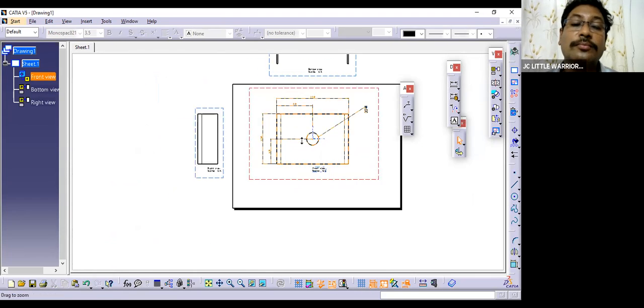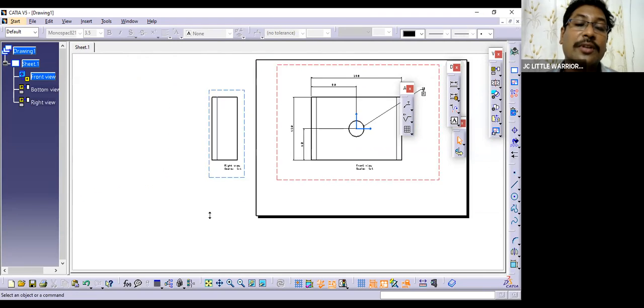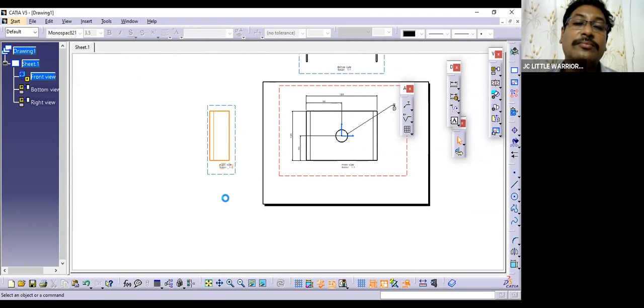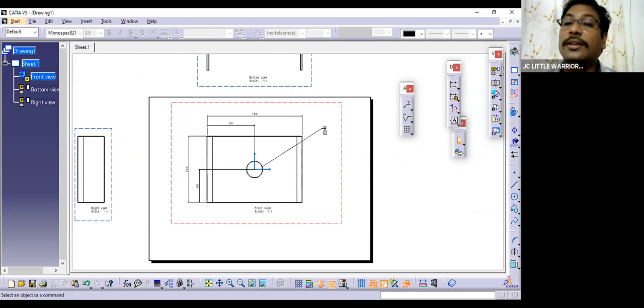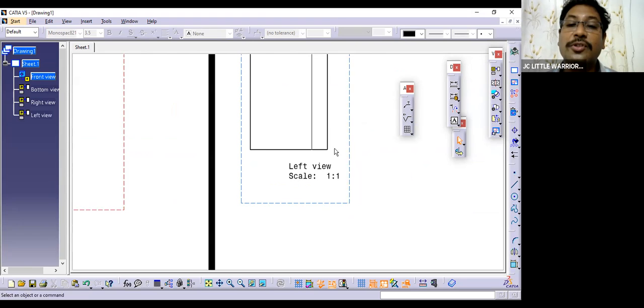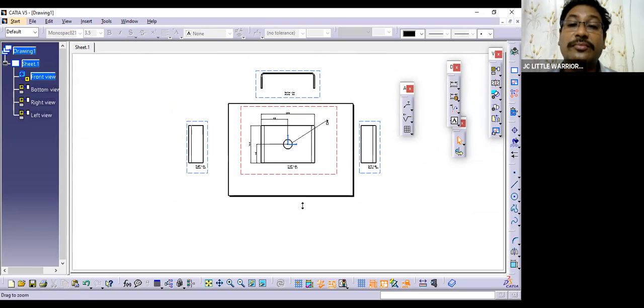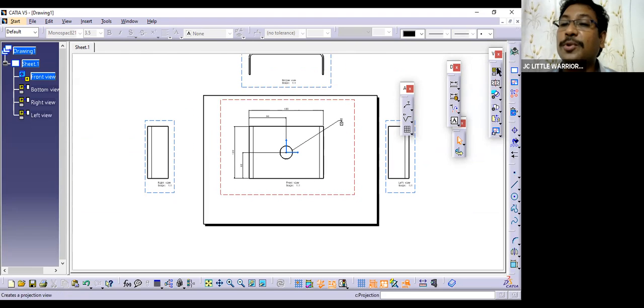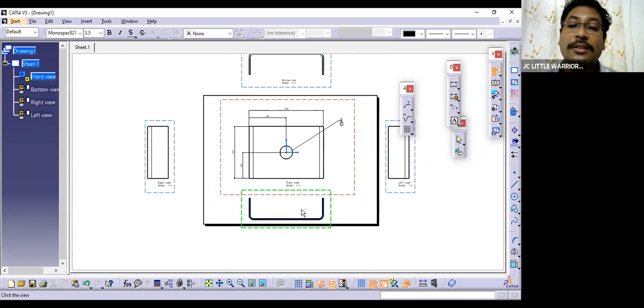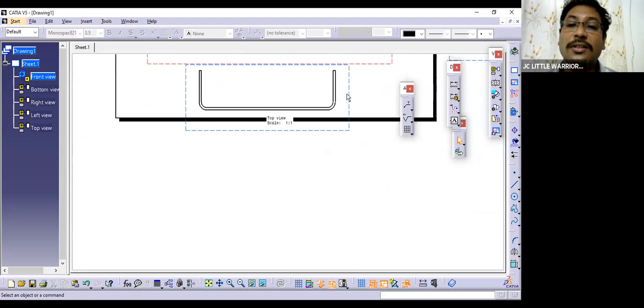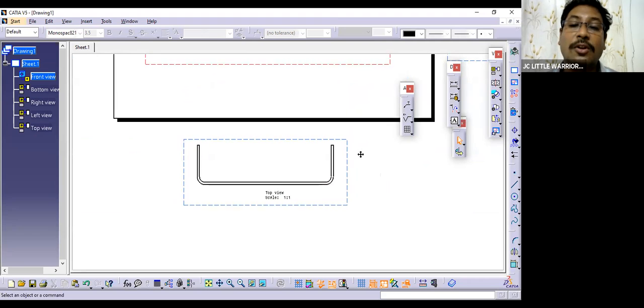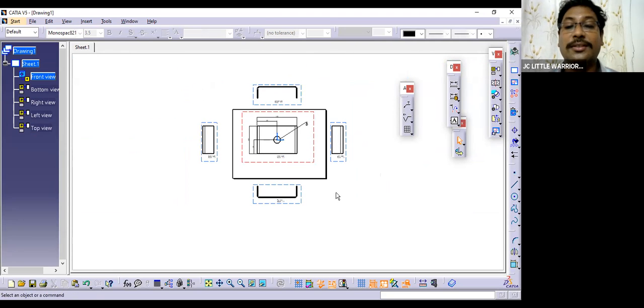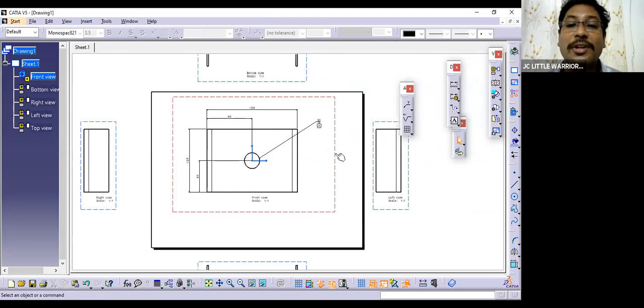Okay, so this is the right view. The right view is shown on the left side. Okay, I'm going to generate a left view. The left view is shown on the right side. Why is everything opposite? This is again the top view. The top view is shown on the bottom side. Who is going to answer this?